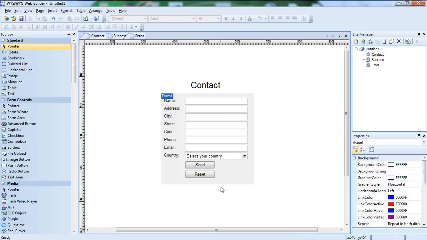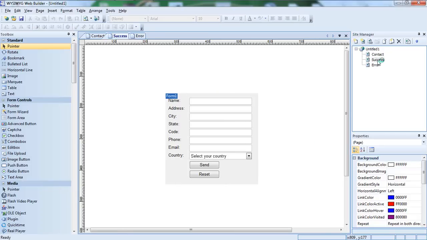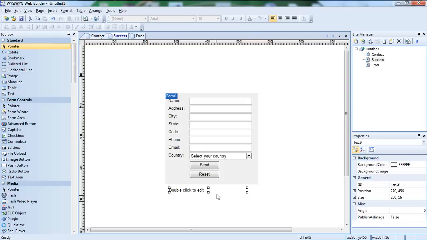Now this is what you want to do next. You want to go to success. This is the success page, and you want to go to text again, and make sure that people know that their information was sent properly. So you're going to put your message has been sent, exclamation.